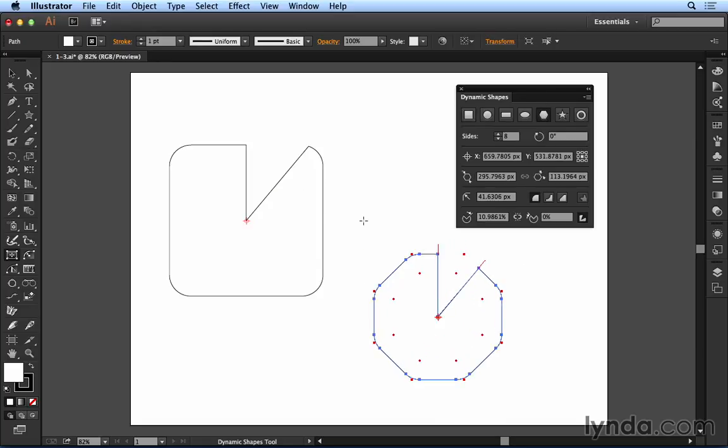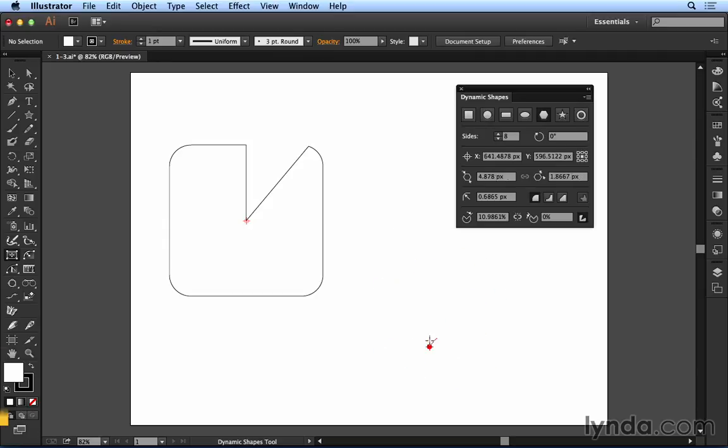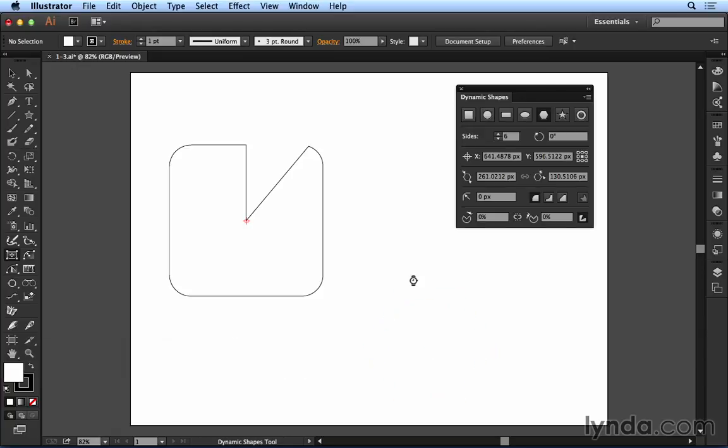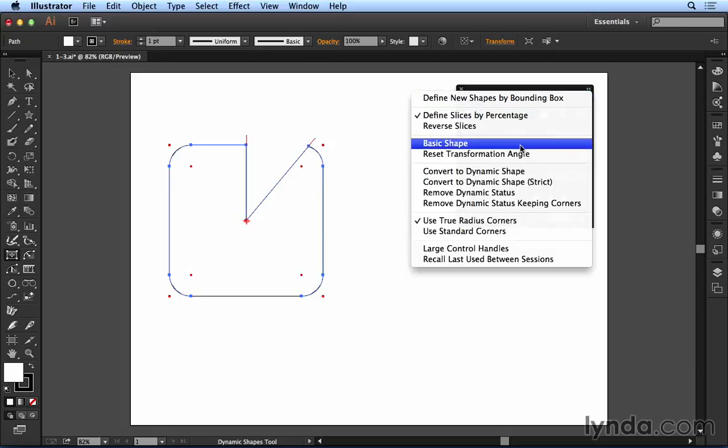And you can see my new polygon has the same rounded corners and slice cut out of it. If I don't want to do that and instead I just want to start with a basic shape, all I have to do is type the letter B while I'm dragging to get a basic shape. And if I need to convert an existing dynamic shape back to a basic shape, I just select it, go to the panel menu, and choose Basic Shape.